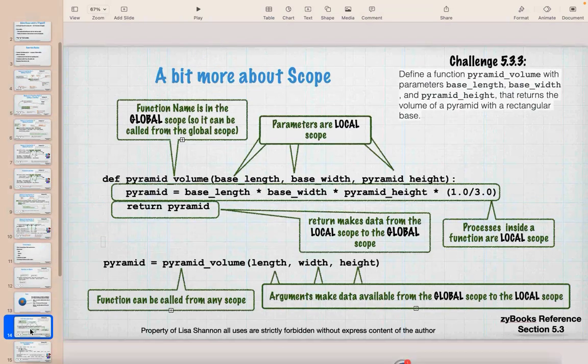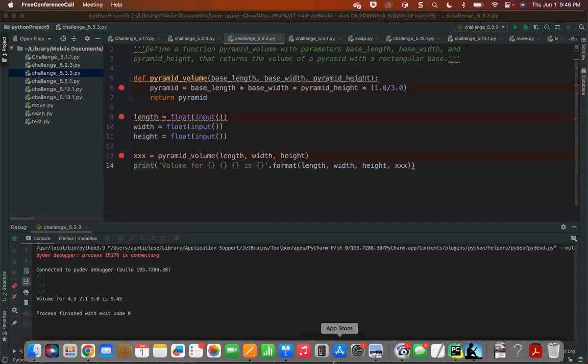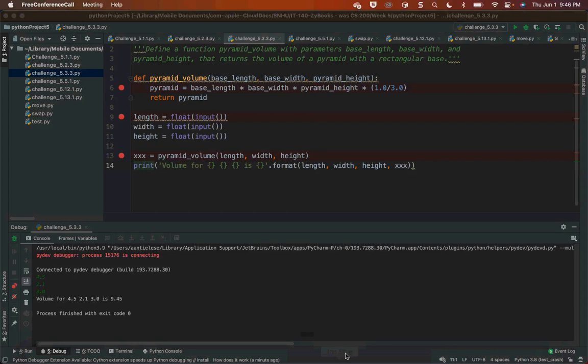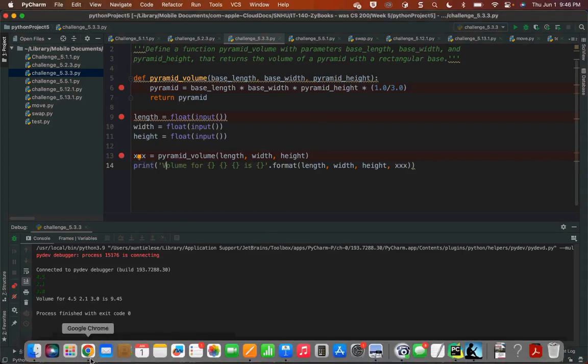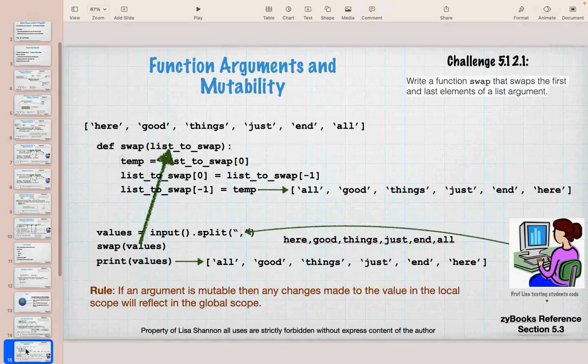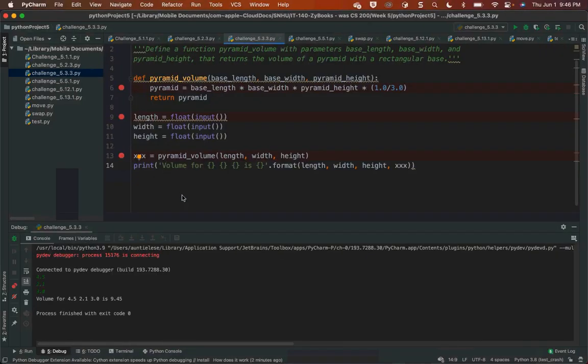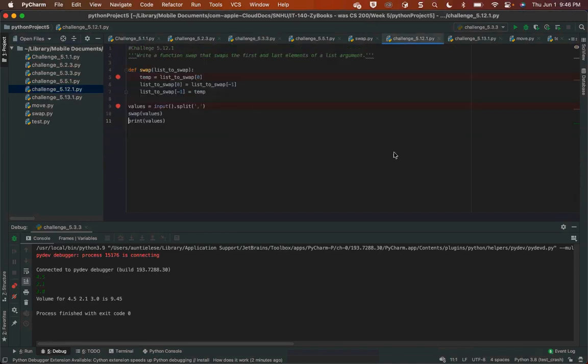Okay, so where are we? We are down here. So I'm going to do 5.33. No problem. I'm going to do 5 point, which, no, that's not the one I want. Sorry about that. I'm going to do 5.12.1 because this is talking about mutability. Because sometimes you don't have to have a return value.